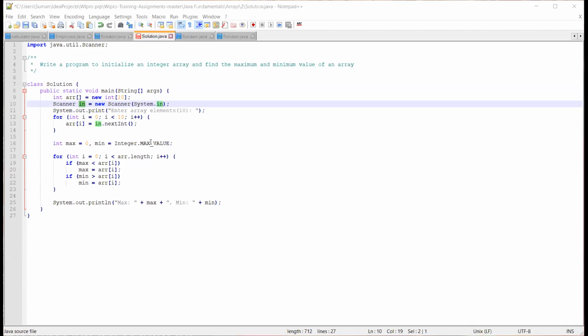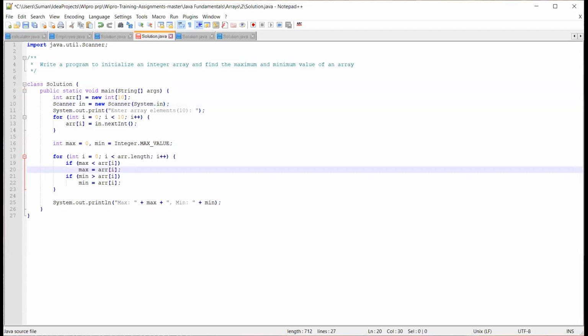First we have to consider the maximum value. In integer dot max value to know the differences. Otherwise integer dot min value means we can assign the min value. We can compare each minimum value with maximum value. That's why I use like this. You better try this program in your Java, in your system. Then you can know the differences between integer dot max value and integer dot min value.